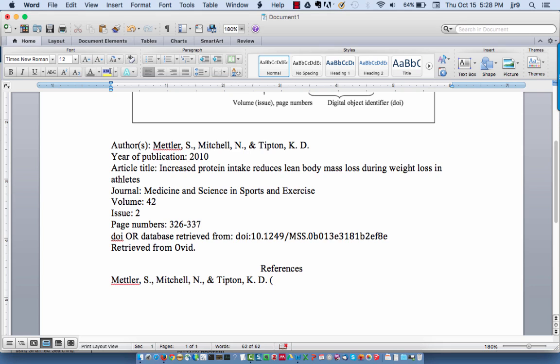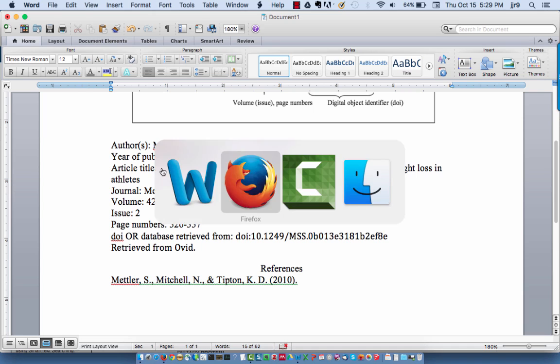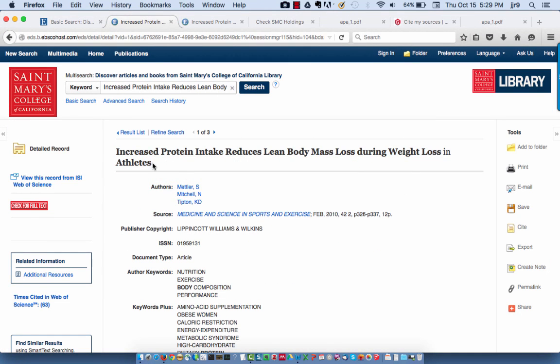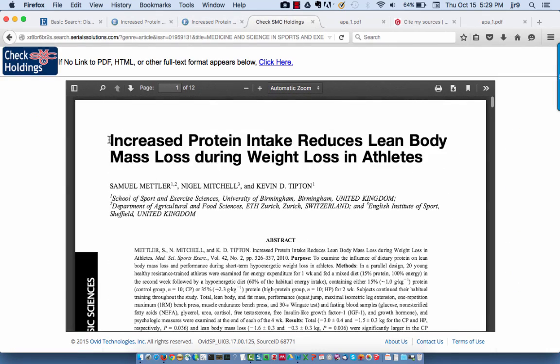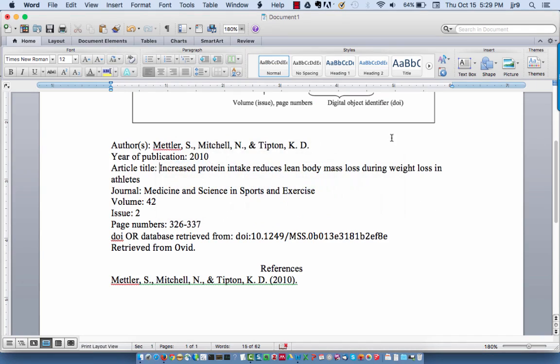Now we're going to do the year of publication. This goes in parentheses, and then a period, and then a space. We're also going to take the article title. So one thing to note, in the database record and in the full text of the article, the title is in what's called title case. So this means all of the important words are capitalized. In APA style, you do something different. You use what's called sentence case. So that means only the first word is capitalized unless it's a proper noun.